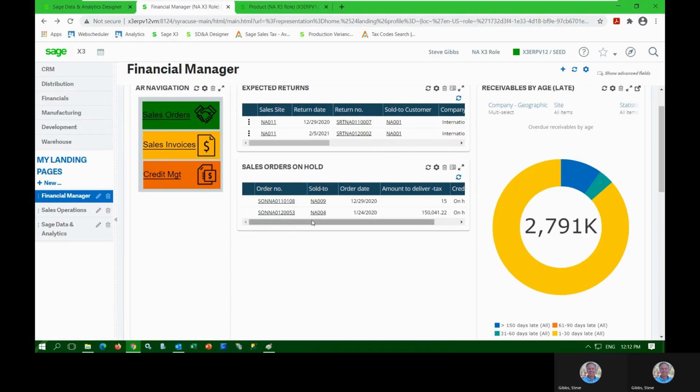Sales orders on hold. So maybe I manage credit within the organization. I want visibility into any orders that have come in that have been placed on hold, whether it be due to credit reasons like we're seeing here, or maybe a manual hold, so that I can go in and maybe extend the customer's credit, and take these orders off hold.